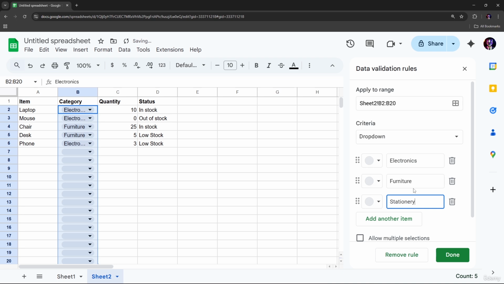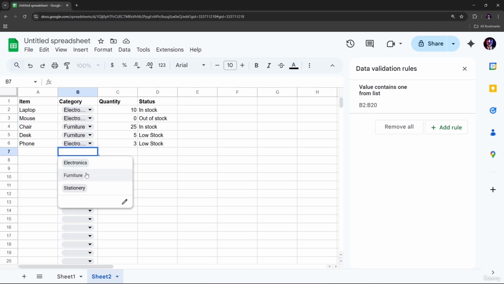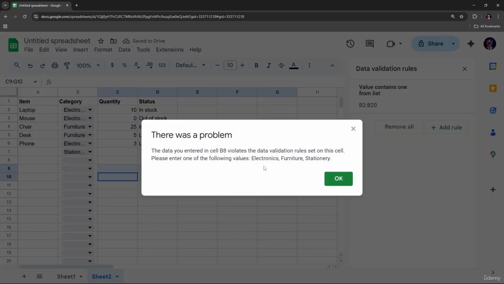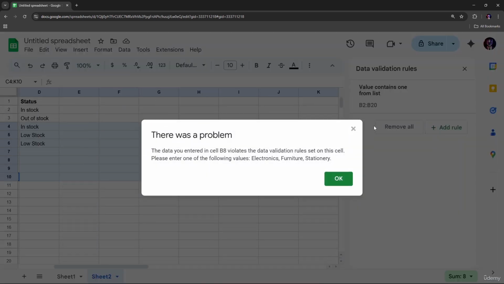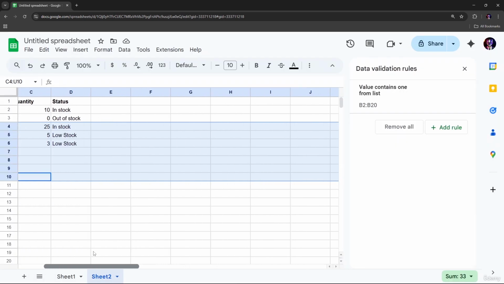Okay, so now users can only pick from the drop down, avoiding spelling mistakes in electronics or something like this, and that's it. Now if I click over here, you can only use stationery, so you cannot type anything in there. When you type, it will give you an error. Okay, and that's it.